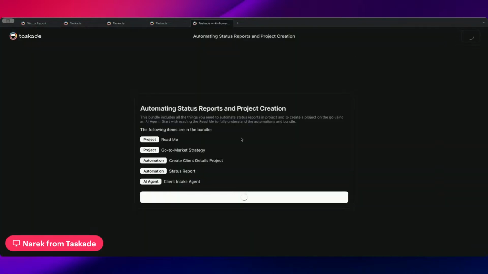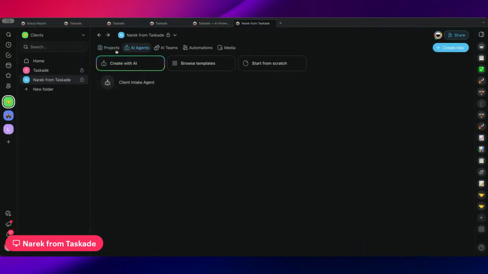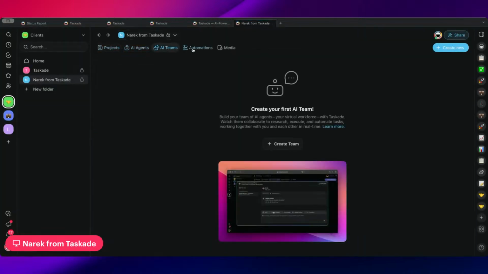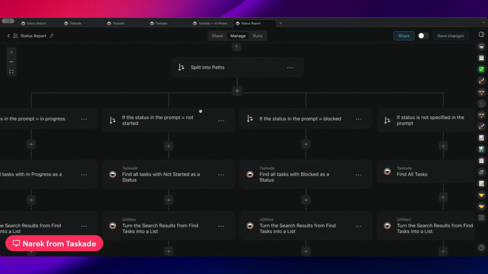And then I would just do install, choose for this client, and then it will show the following items have been added, installed to your workspace. And then you can visit each one of these, and then just view the space. You'll see that now I have it all in one place. I don't have to reset all of these. They're already ready to go.